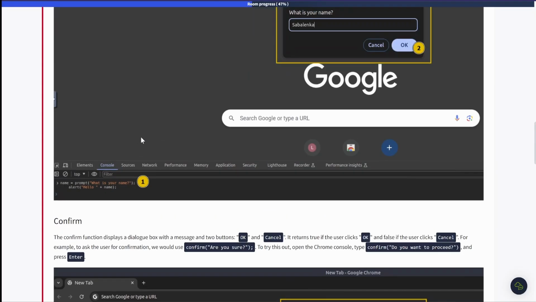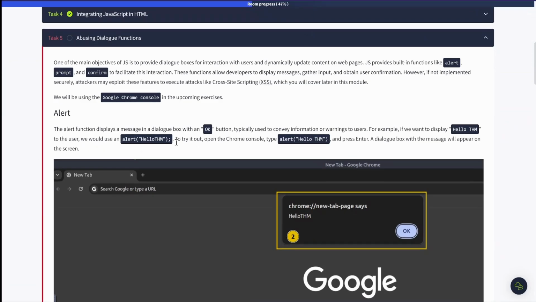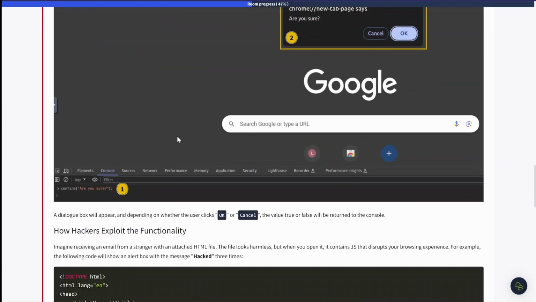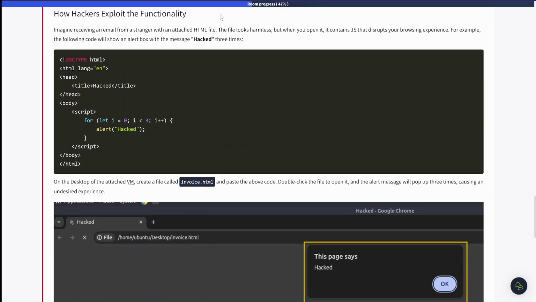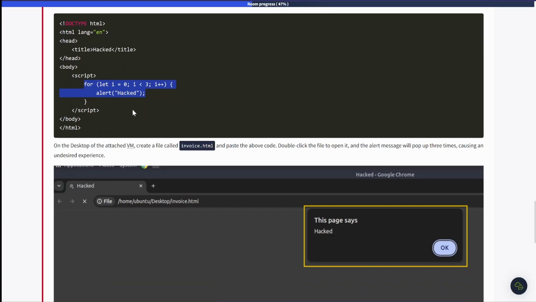And so, yeah, those are the three dialog functions in JavaScript, and you can interact with those right in your browser. So now, how do hackers exploit this functionality? There's lots of ways that they can. They're going to talk about one, but basically they have a script here that is going to make an alert pop up 3 times in a row. So that's all it does.